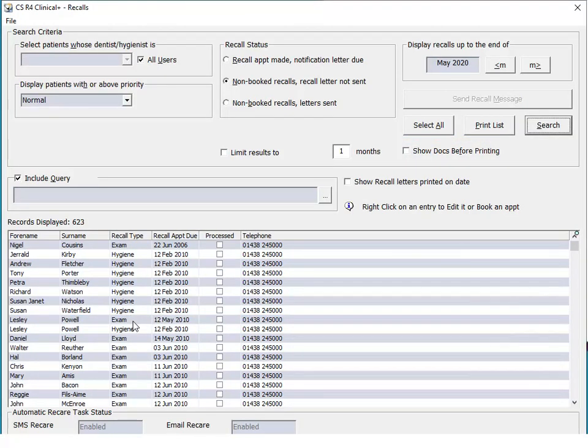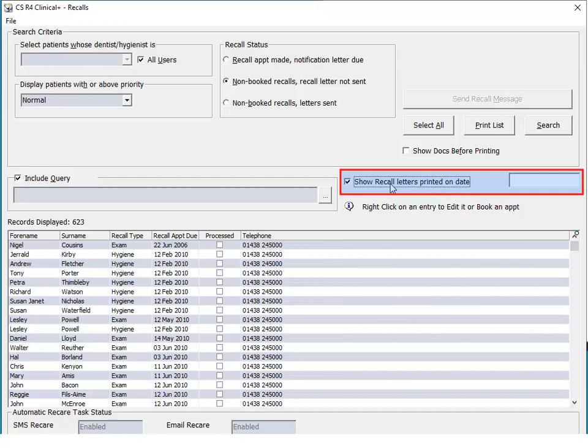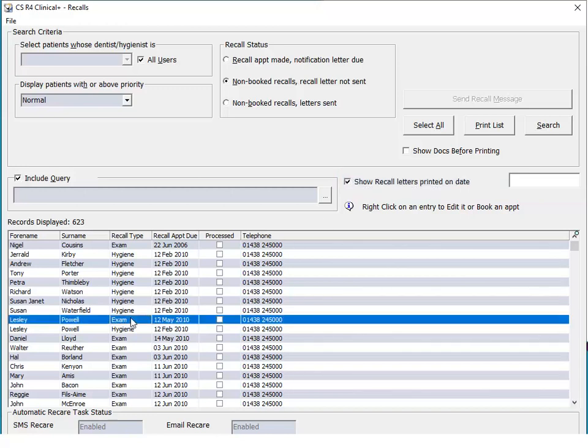To display a list of recall documents already sent, select the Show Recall Letters Printed on Date option and enter a date in the Date field. When you have a list of appointments displayed, you can right-click on an appointment and select from menu options Paste Appointment into Diary, Edit Patient's Recall Settings, or Select Patient to open the patient record.